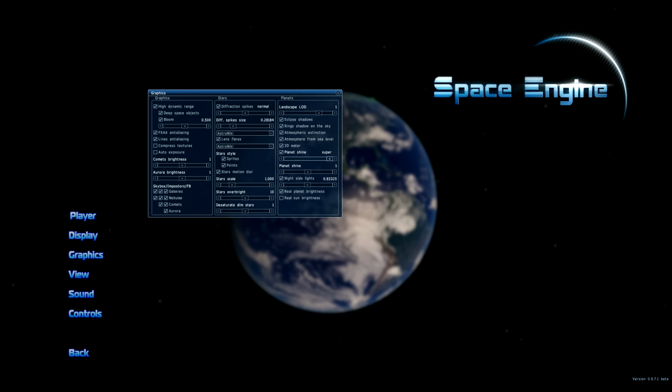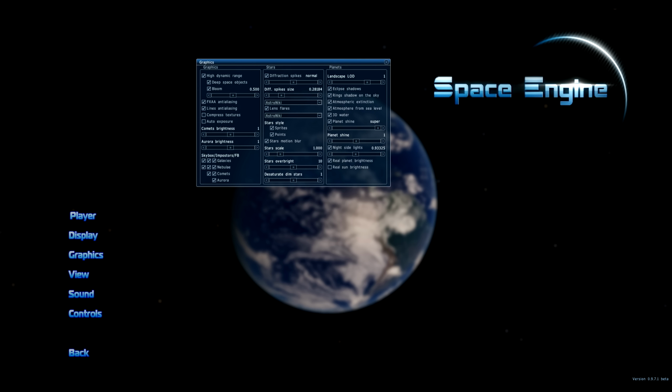Just a little debug again. All these things here I do not touch. They're on by default and they pretty much stayed like that. Don't really change any of these at all. Planet shine and night side lights. The planet shine, don't change. Night side lights, I don't use ships, so this doesn't really pertain to me.